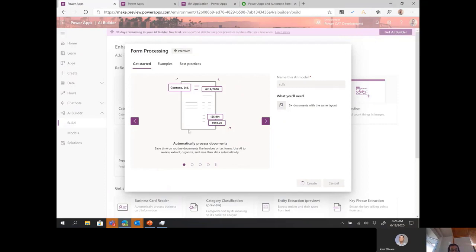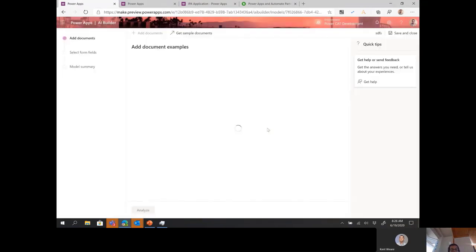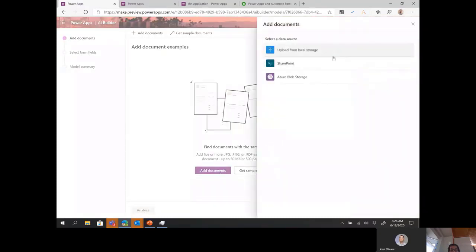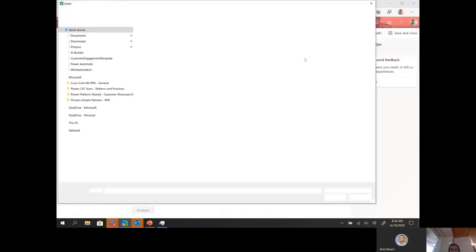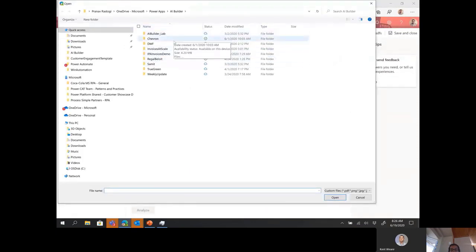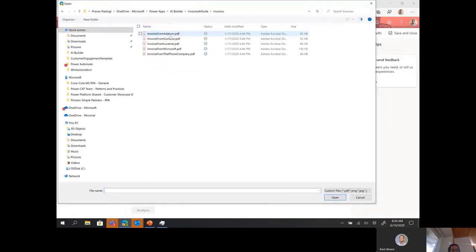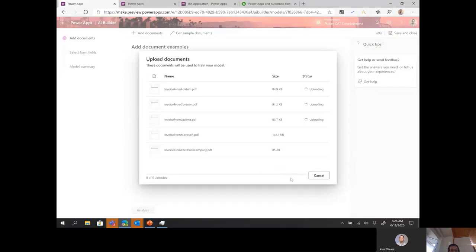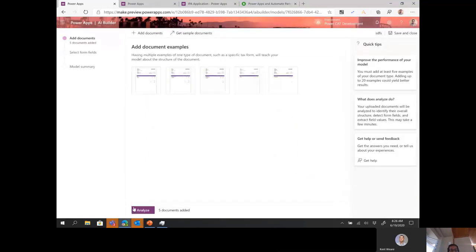And in this screen, it's giving you some best practices on how to build a better model. The next step is around adding your documents. Some of the key enhancements is we now support uploading from SharePoint and blob storage as well. So in this case, I'm just going to go to my desktop, and I'm going to upload these 5 invoices, which is going to upload the 5 invoices into AI Builder.